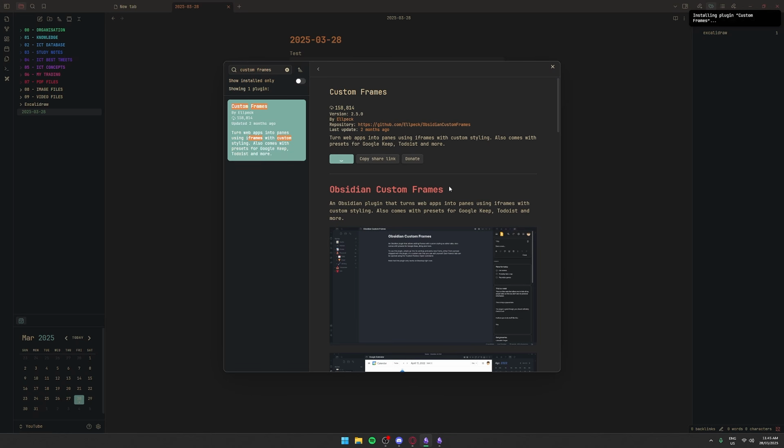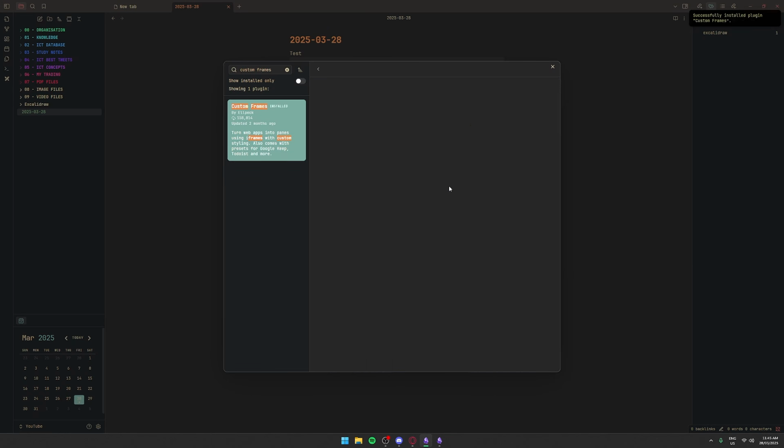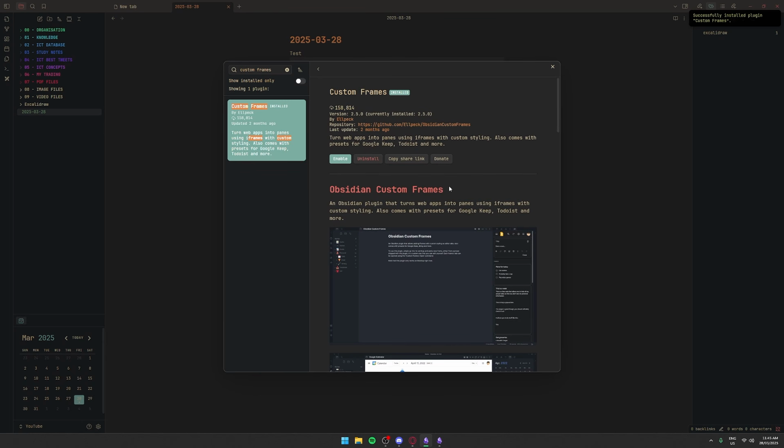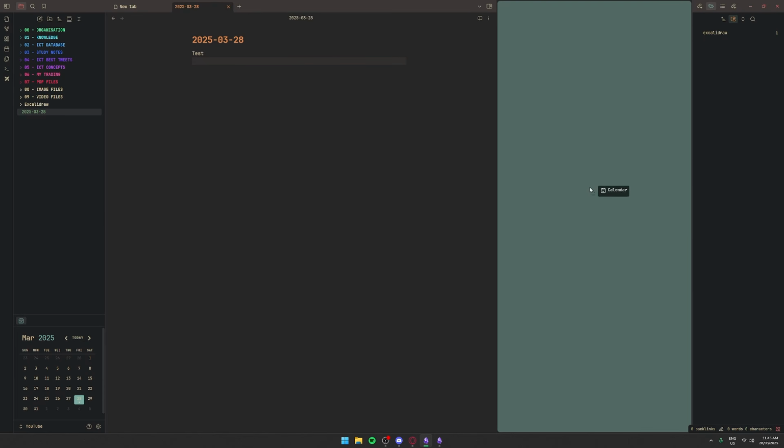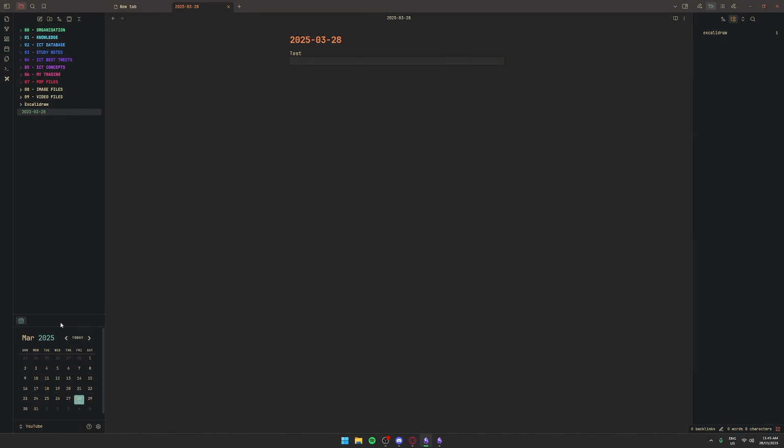So Custom Frames allows you to embed external web applications and websites directly into your Obsidian workspace as a pane or a tab. So it effectively turns them into integrated tools within your note-taking environment. This means that just like how we grabbed the calendar on the bottom left here and we're able to move this around, you can get any website or application from the internet and also add it to your Obsidian Vault, with the ability to drag and move it around and use it freely wherever you like.